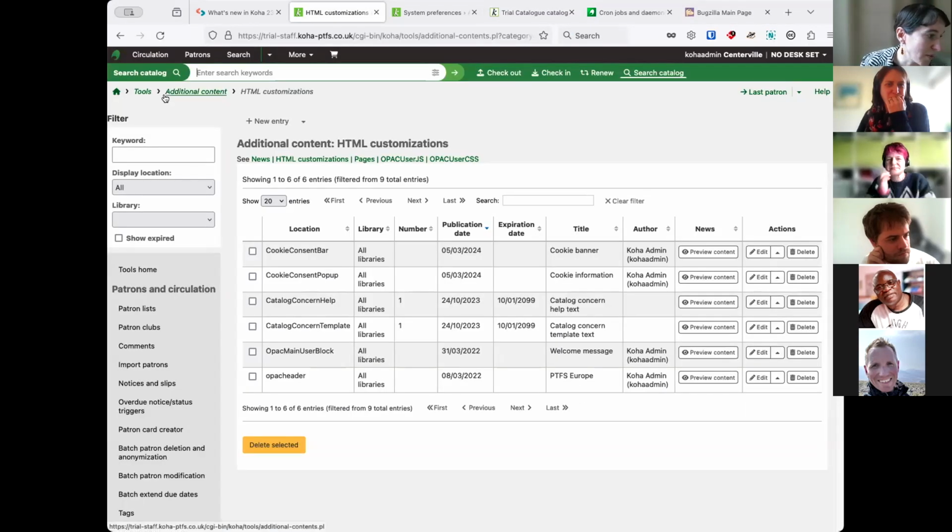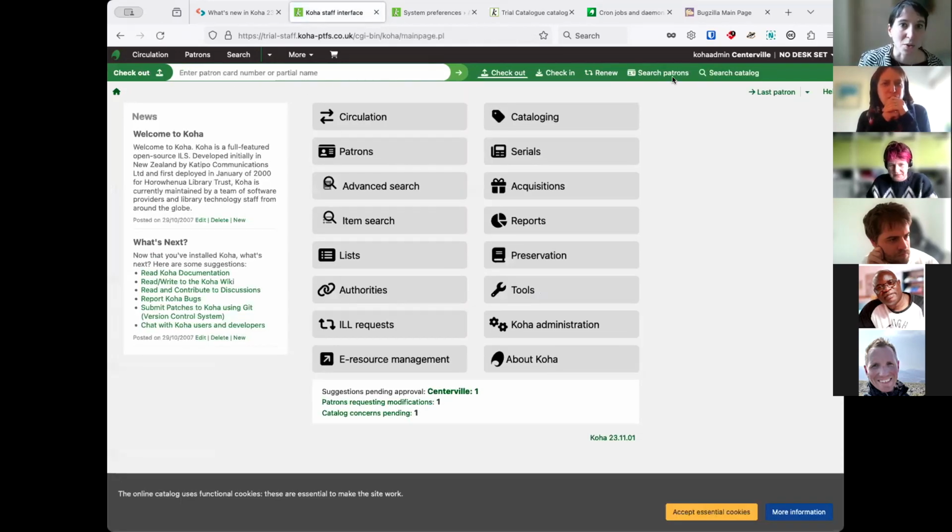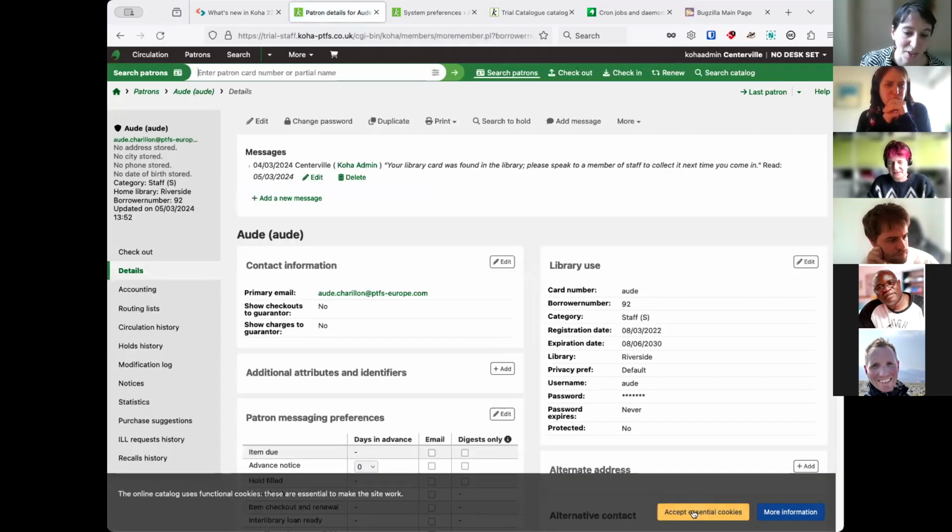In patrons, there are new things you can do. So if I go back to the patron I was looking at before, look for my patrons, you can stop your patron from being deleted by mistake. Sorry, I'm going to accept my cookies on the staff interface as well.